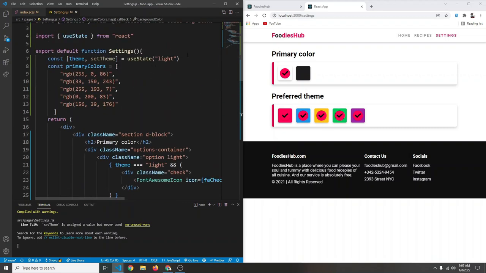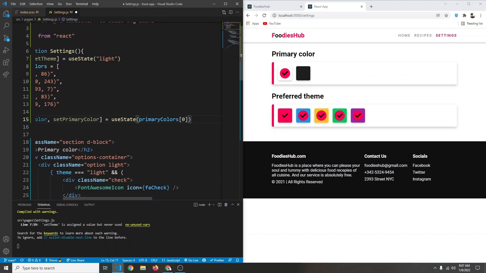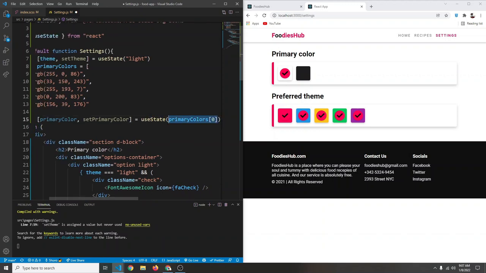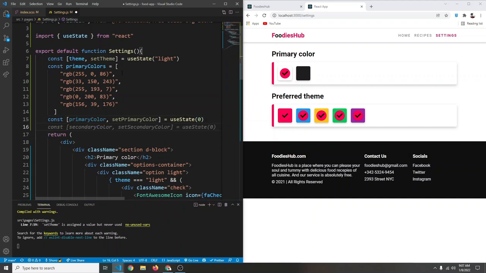So here we are also going to say const. So we are going to create another state. So we are going to say const primary color, set primary color equals to use state. And by default, our primary color will be 0. So 0, so basically we are just storing the index here instead of the actual color. So 0 basically means the first color here.